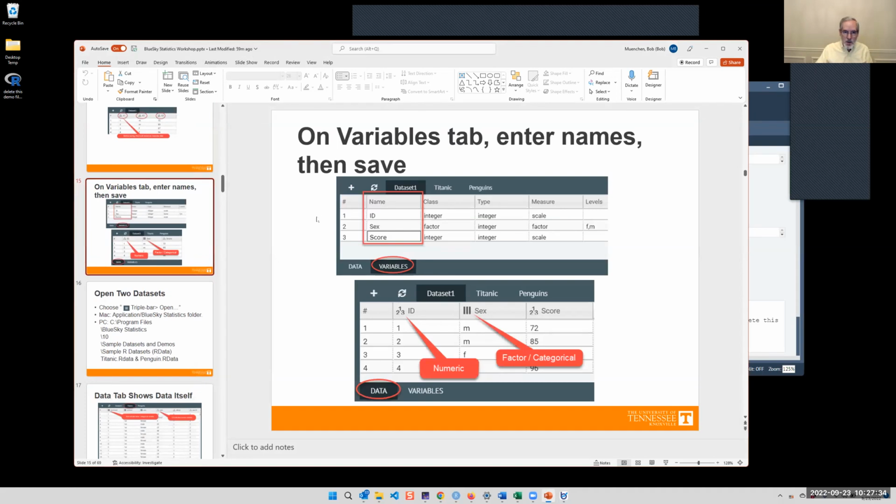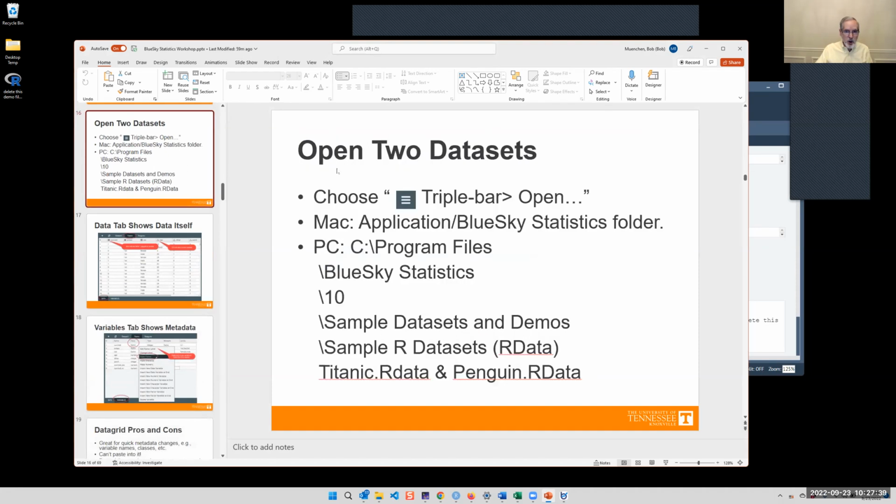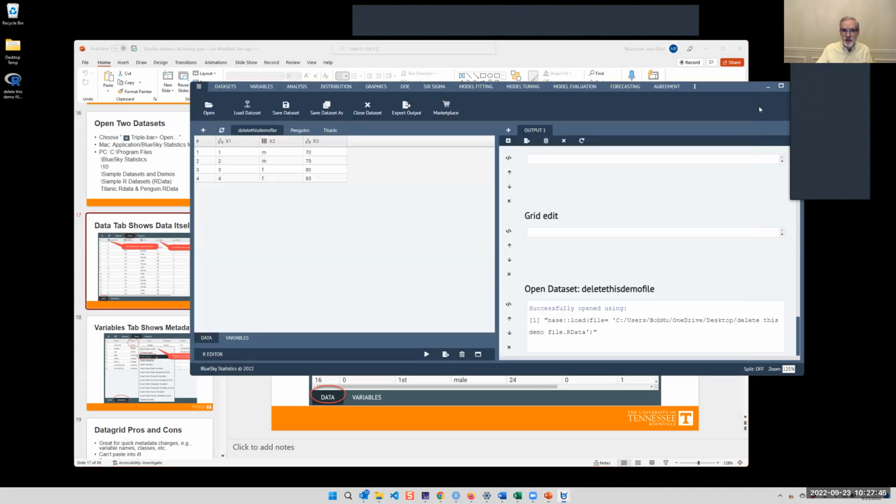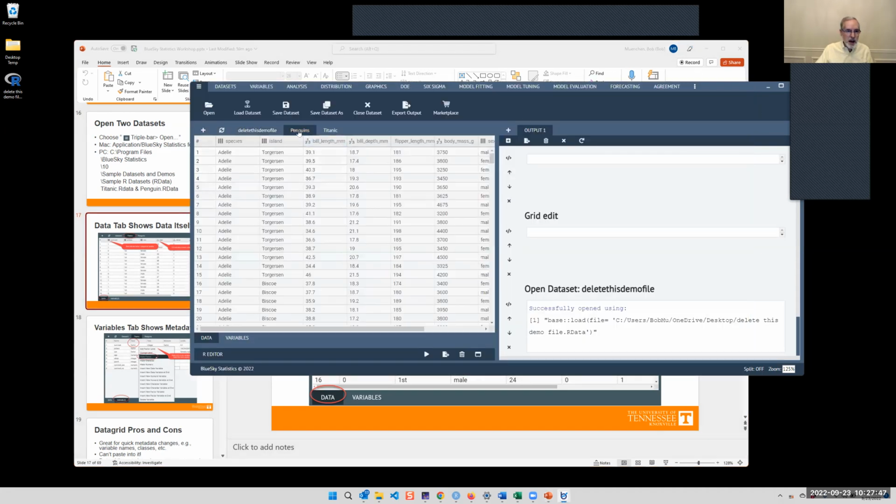Okay, so we talked about that. We've opened two data sets. Let's take a look at the other data sets. So here's penguins. We look at the variables.